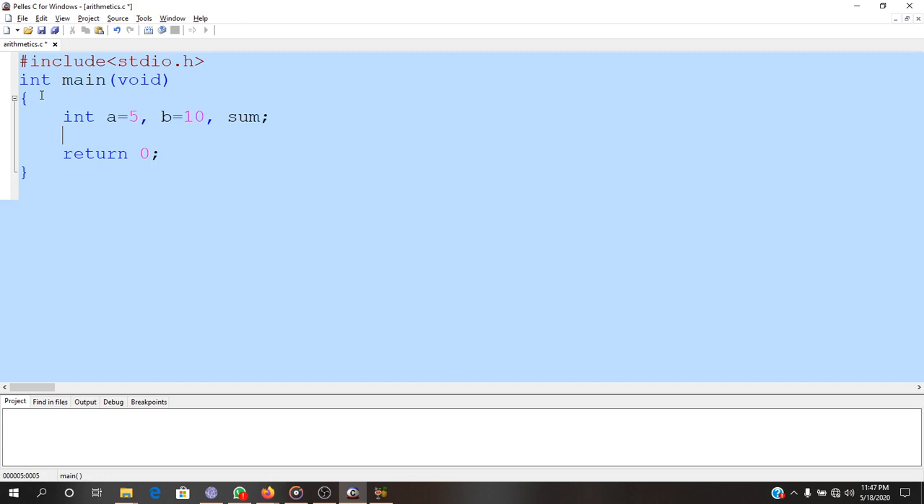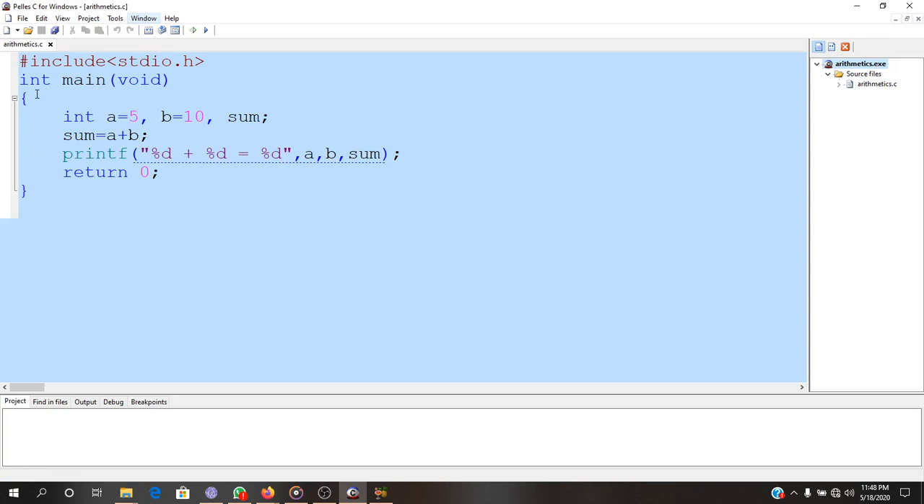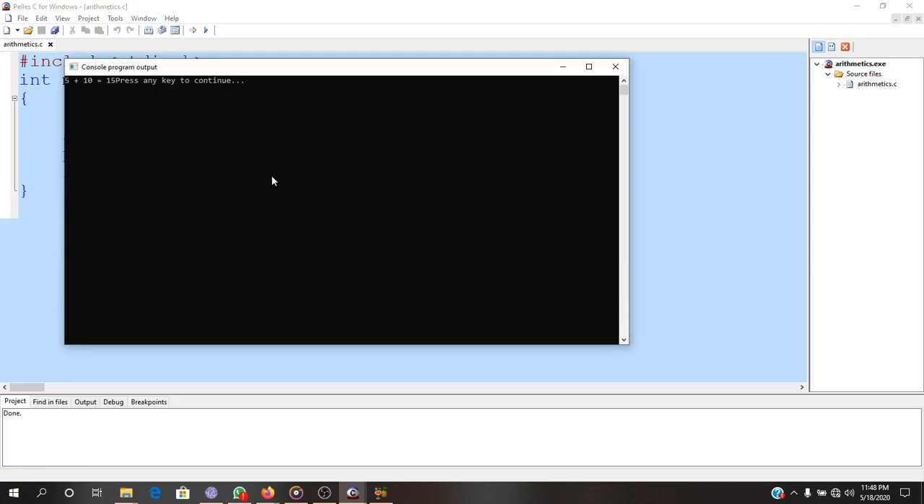And what value do you think we're going to assign to sum? Obviously the result of a plus b. That's the sum of a and b. So we're just going to do sum equals a plus b, and I'm just going to simply print out the sum. Now I could do this: percentage d plus percentage d equals percentage d, where the first percentage d is a, the second is b, and the third is the sum. So I save that, compile, and I run. Alright, 5 plus 10 equals 15.